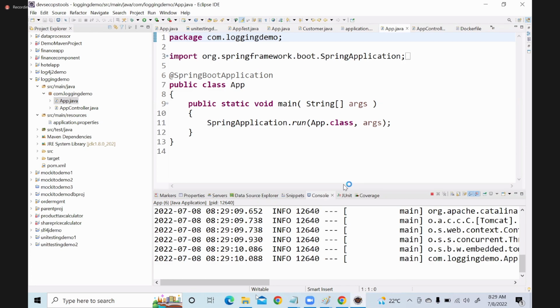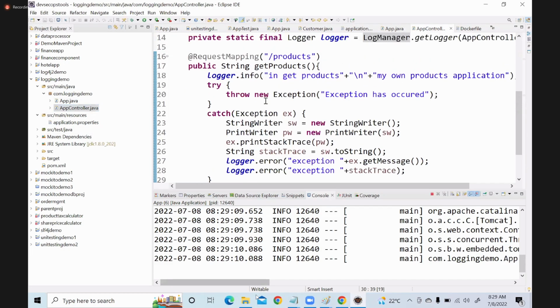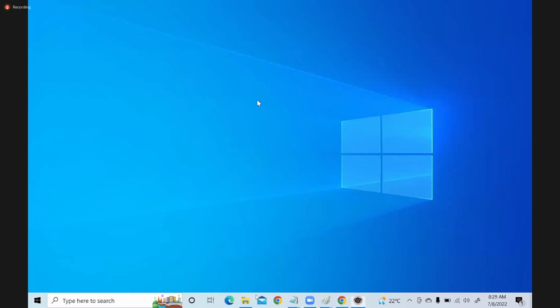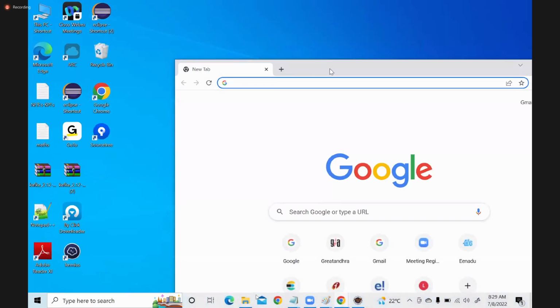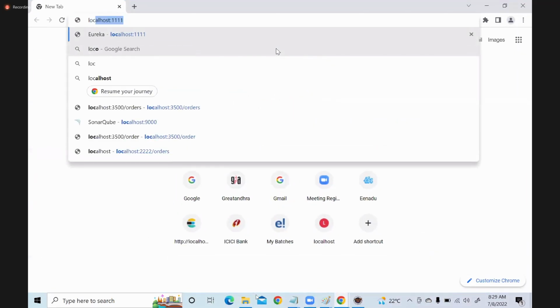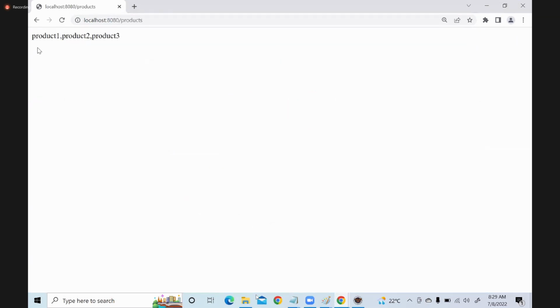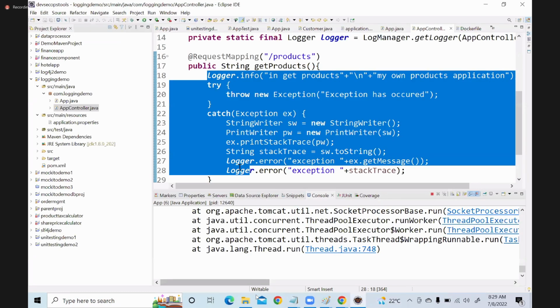Now you see, my application got started and I can access this. When I access this URL, this logger will get generated, right? So I'll just say localhost 8080/products. I got product 1, product 2, product 3. This is the response I got.